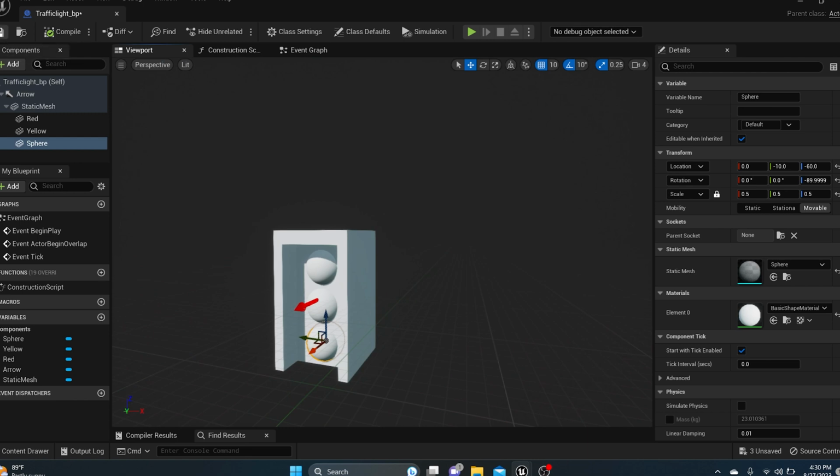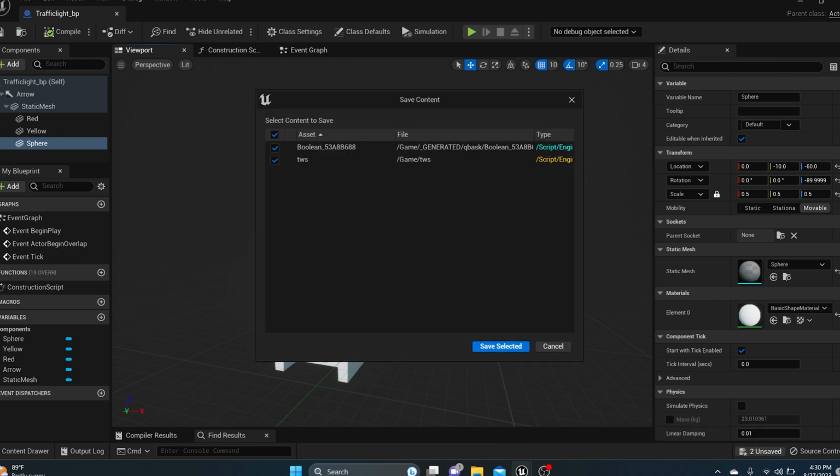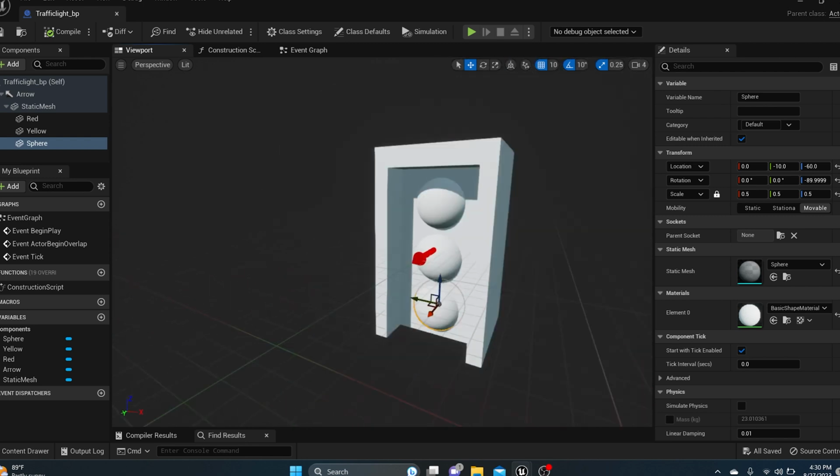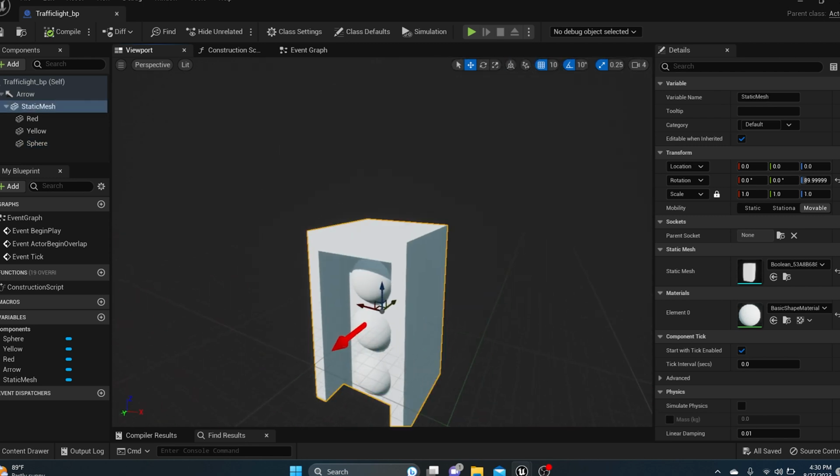So compile and save everything. And sometimes if you compile and save, it doesn't save everything. So you'd have to look right down here and click that and save everything. You know what I'm saying? Just in case. But anyways, first material, we're going to color that yellow material.